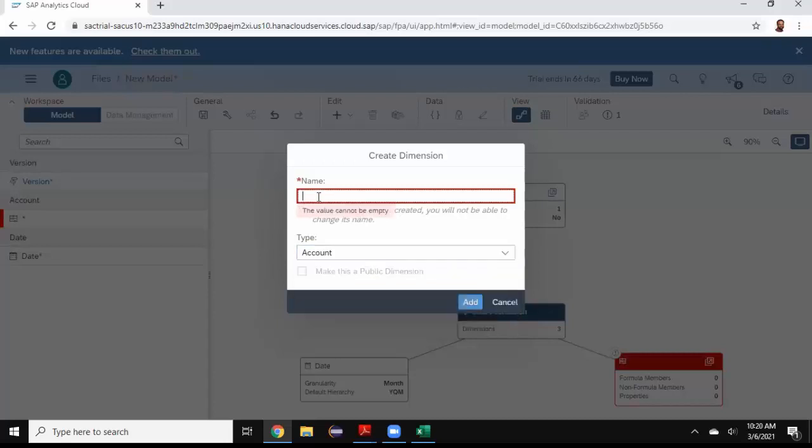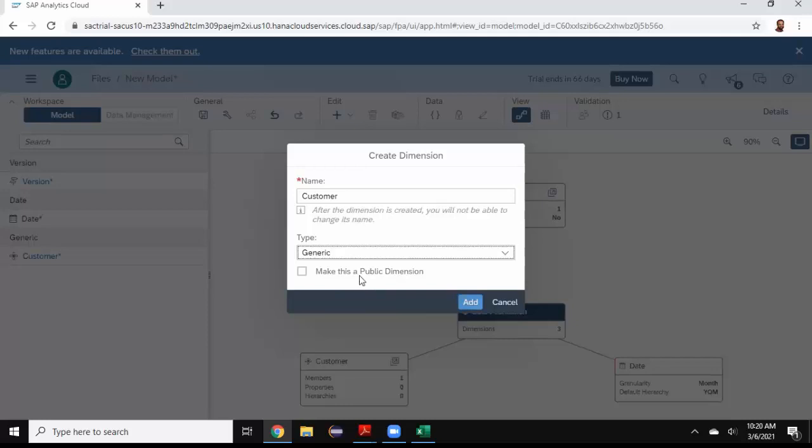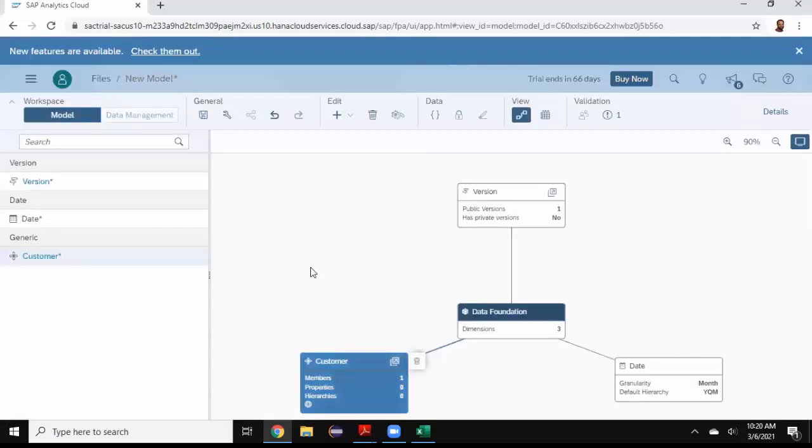So my dimension is going to be a custom one. I'm going to say customer is my dimension, and then I'll say a generic, and say if I wanted to make this as a public dimension and use it in other models as well, I can mark this one and say add it. And you can see that this customer dimension has been added, and you also see the several properties are added. Properties are your attributes to the dimension, and the members or your data records in that dimension.